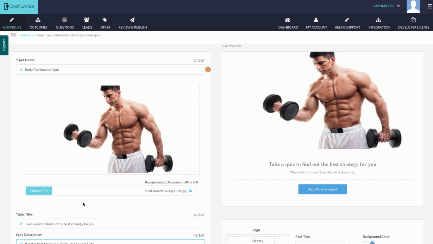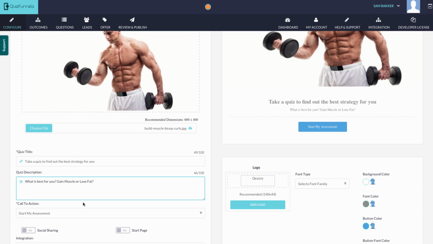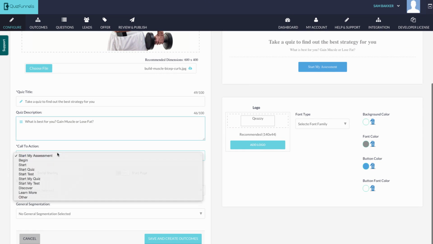So let's say, for example, we're posing the question to our potential visitor, whether it's the right or wrong question: would you like to gain muscle or lose fat? What's going to be best for you? Okay, so we're going to ask questions surrounding that. Start my assessment. Start my assessment's probably good.